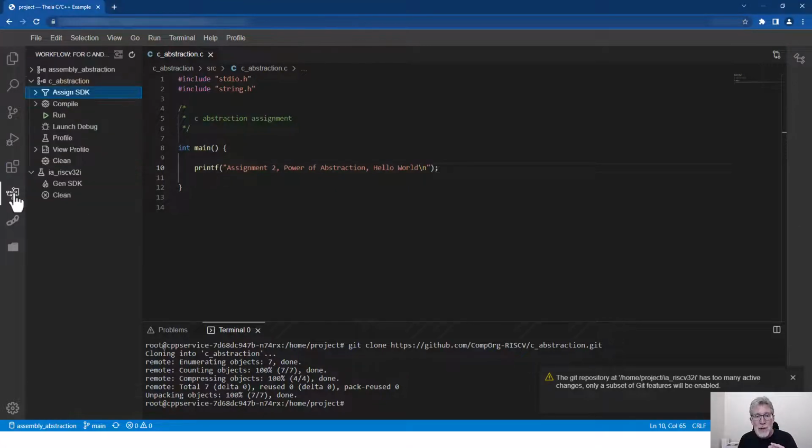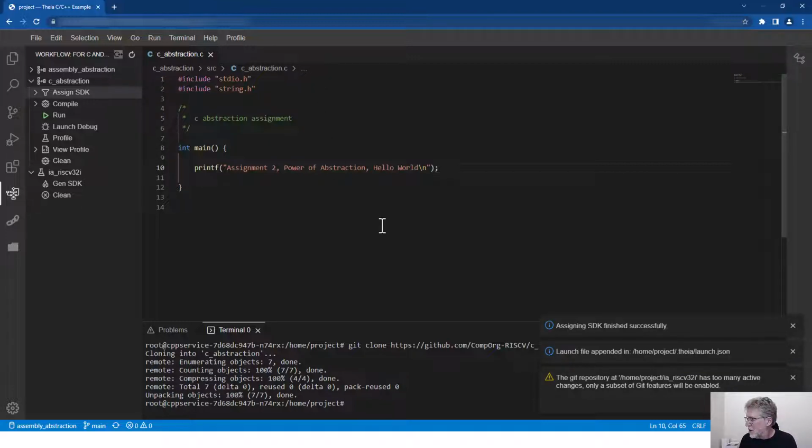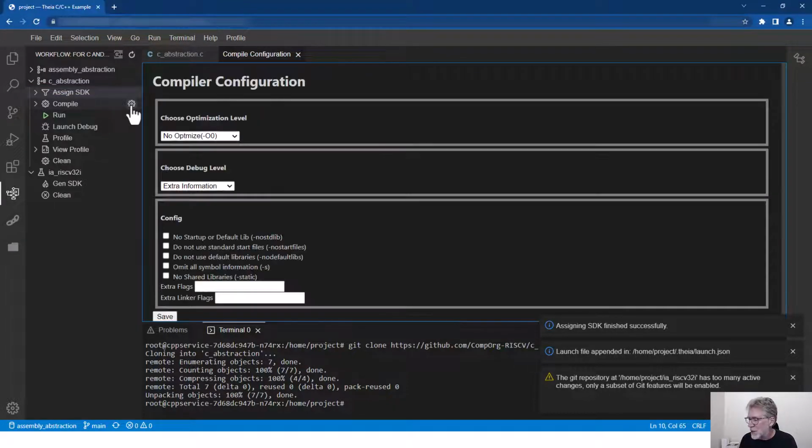Now we're going to go to the workflow perspective. And since I'm using my IA RISC32 model from assignment 1, it's already generated, so I don't have to regenerate it now. But I do have to assign the SDK to my C program. Now I'm going to wait for the assignment to complete. And you can see the assignment is complete by looking at the notification on the lower right-hand corner. Now with that complete, I'm going to configure my compiler.